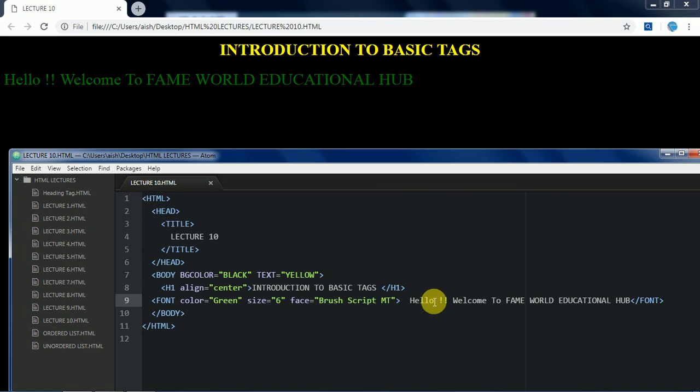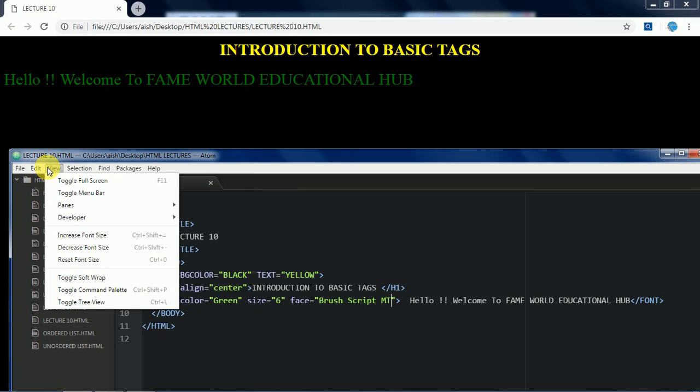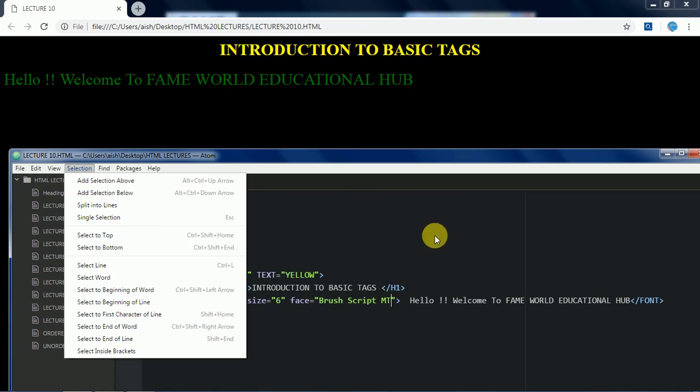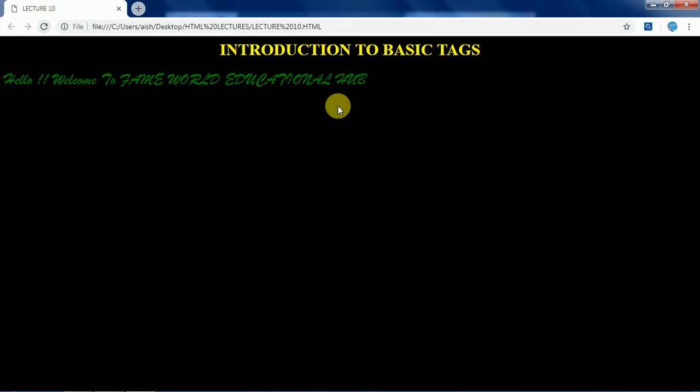And if you do not know the names of the fonts, then you can go to the font section and get the name of the font from there. I will explore it further. Let's refresh it. Refresh the web page, and we will get this particular text in the Brush Script MT font. So you can see that this text has been changed.